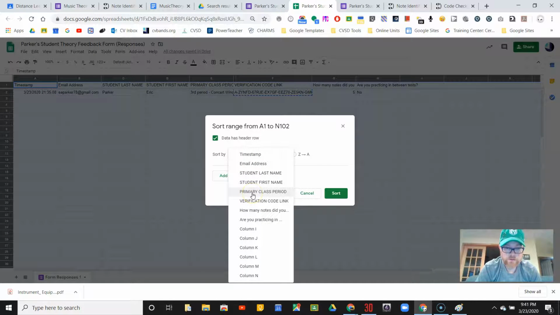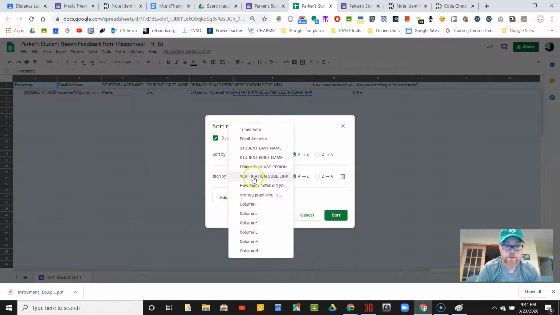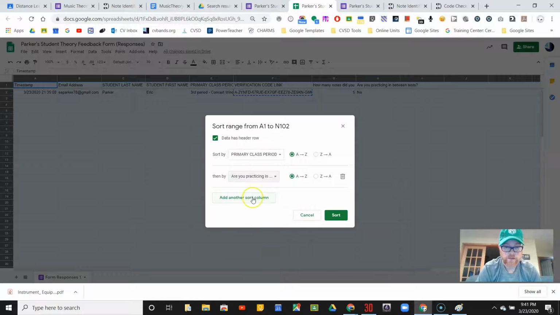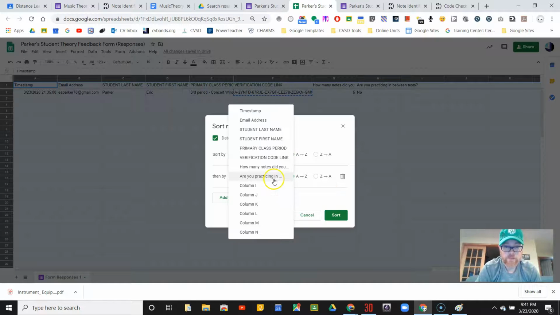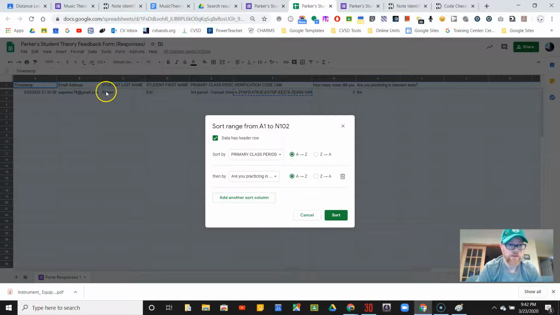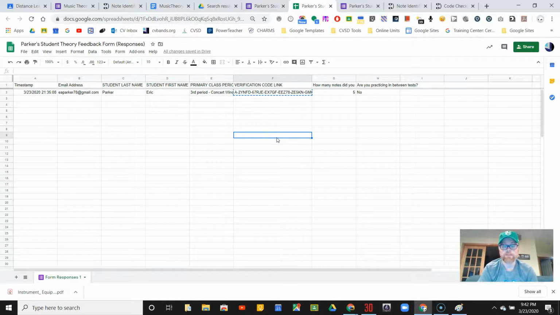My first sorting column should be the class period. And then I want another column by last name. Or no, maybe I want to do it by score. Yeah, sorry, you do that by score. And then there you go. And if you want to do it by last name, you can just do it by last name or first name. And the computer will automatically sort them by timestamp, so they'll be done in order. But that's basically it.